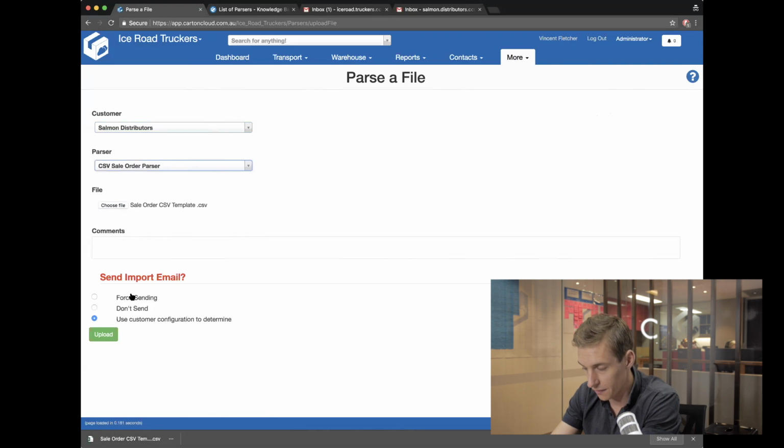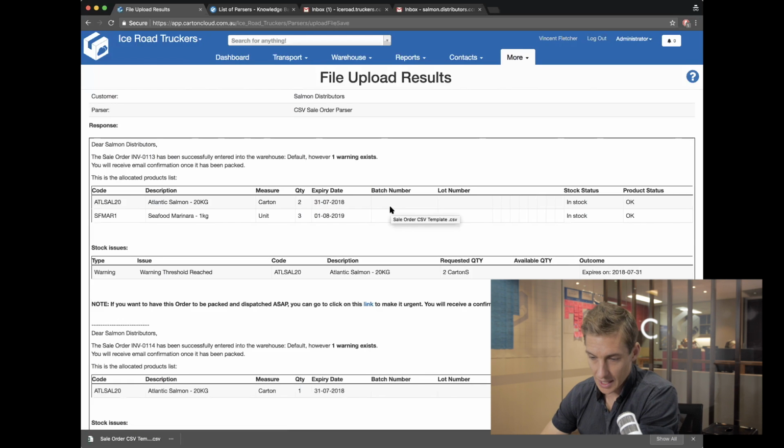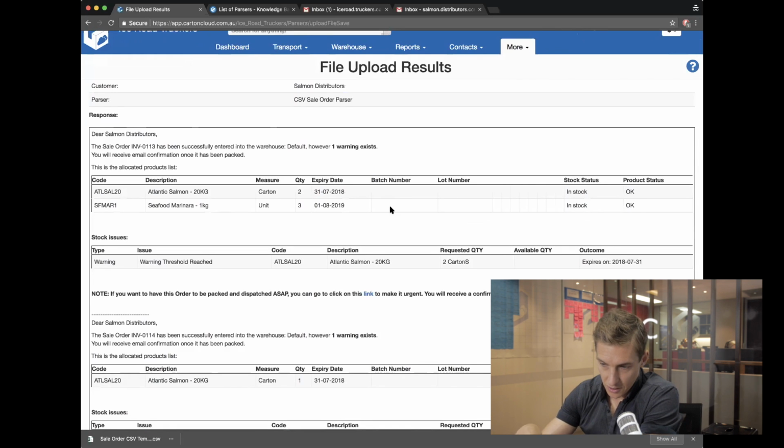This is pretty useful if, say, they've sent you something and you're fixing it up for them, and when it goes in, you actually want to send them the response of what went in. In this case, I'm just going to say I don't want to send anything because I just want to have a look at the results that actually come up on the screen. And I'm going to click upload. Now this is trying to load that file in, and it's just finished processing it. And what I can see here is the results of how that went.